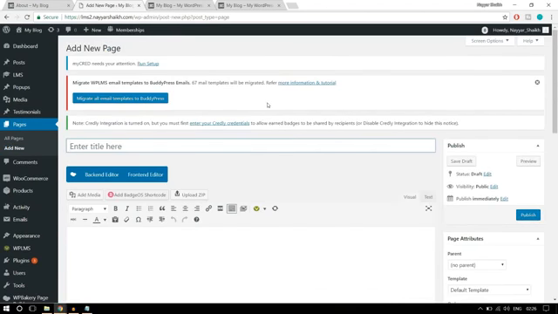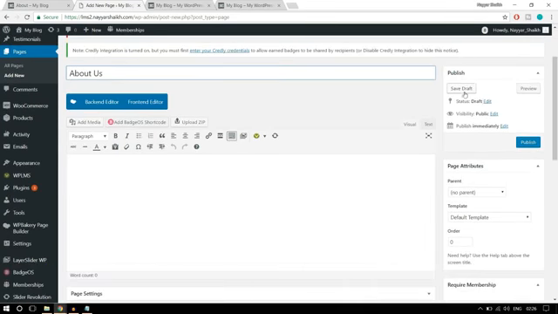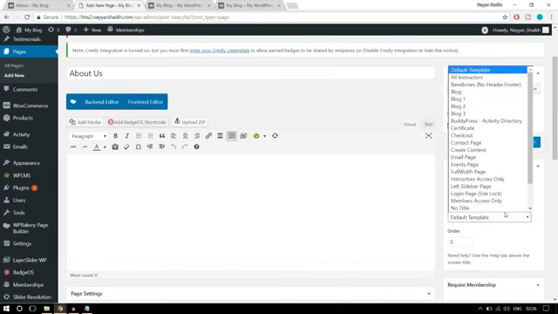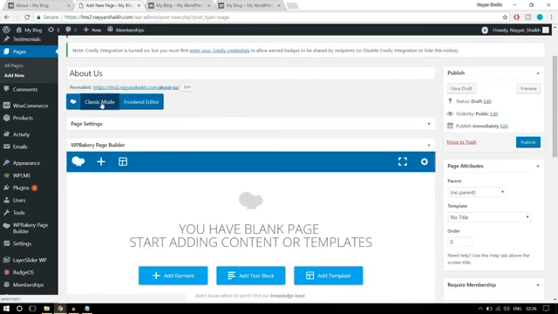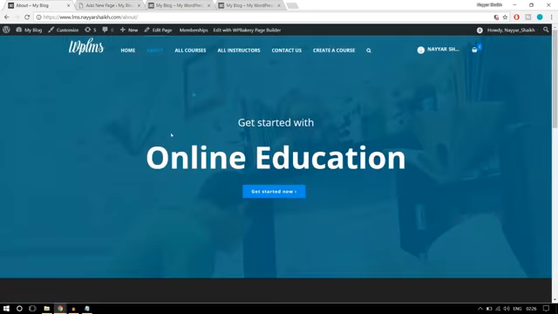Now let's give it a title of About Us. So let's type in About Us. Again, we'll select the same template, which is no title. Now click on backend editor. So first we have this section, this beautiful section. Let's see how to make this one. We have a background image and this really looks nice. We have a title, subtitle, and a call to action button.